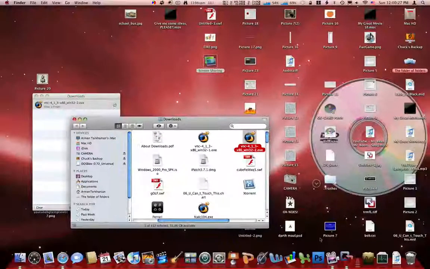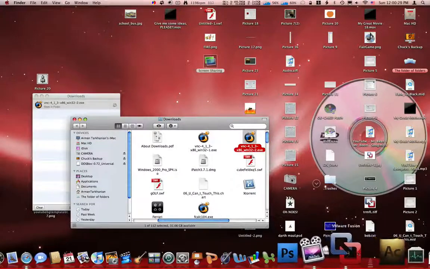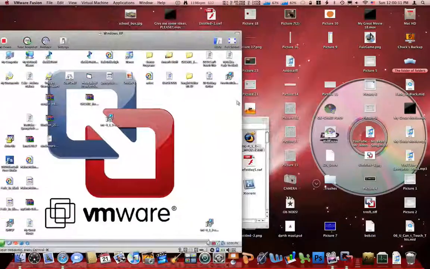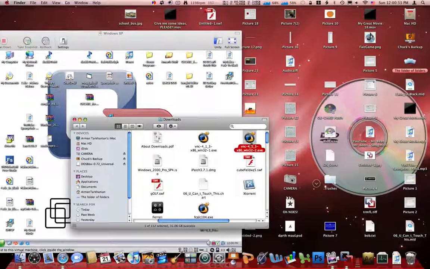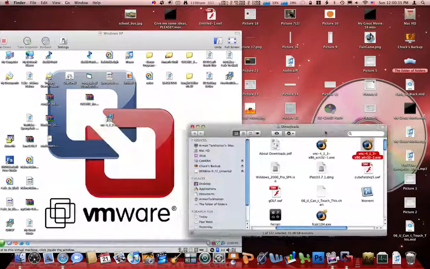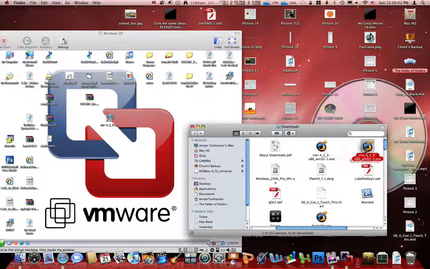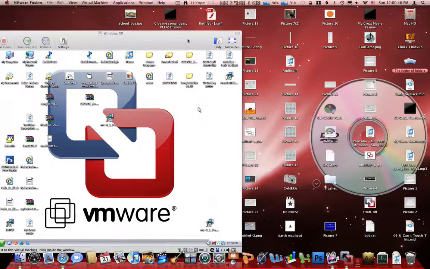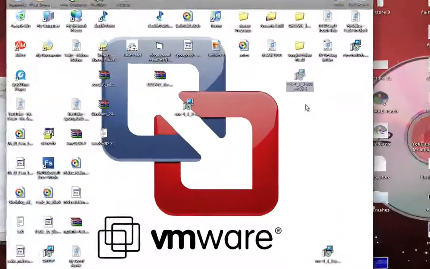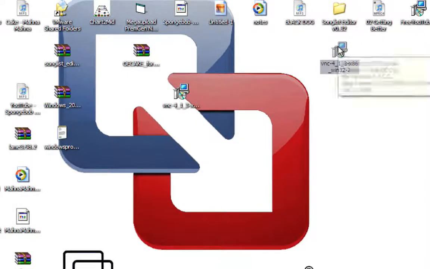Now, I'm gonna have to use VMware because I don't have an actual Windows computer, but it's basically the same thing. Now, you should put this on a flash drive or something, so you can transfer it to your Windows computer. But I'm just gonna copy and paste this since I have a virtual machine. Now, open it up.